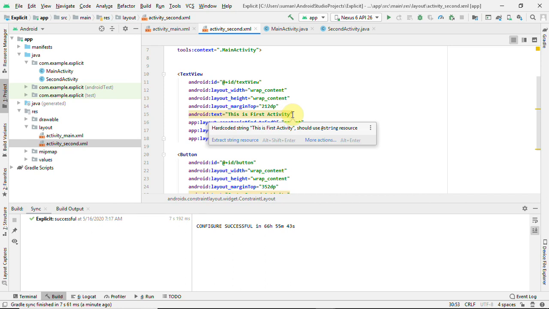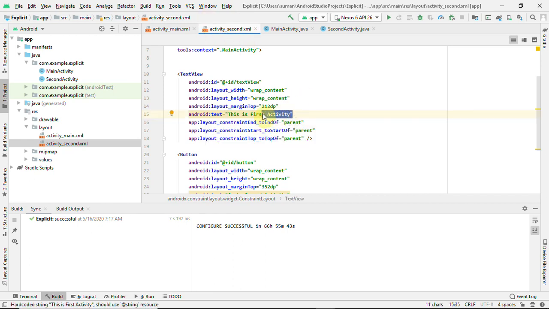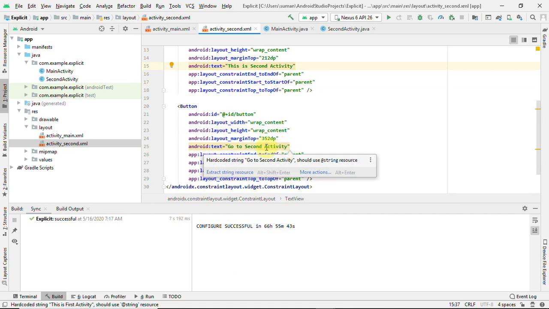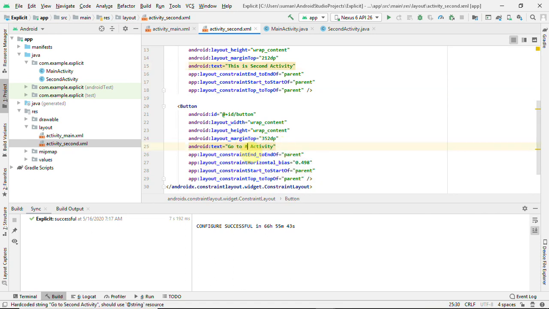Okay, so I'm in the activity second, so I'll say this is what guys, second activity. And for the button, I'm gonna give a text as go to main activity. Okay guys, hope I'm clear with it, hope you got what I talked about. So we have created here two files. One is the first file which speaks about the main activity XML file, and the second file will speak about the second activity.